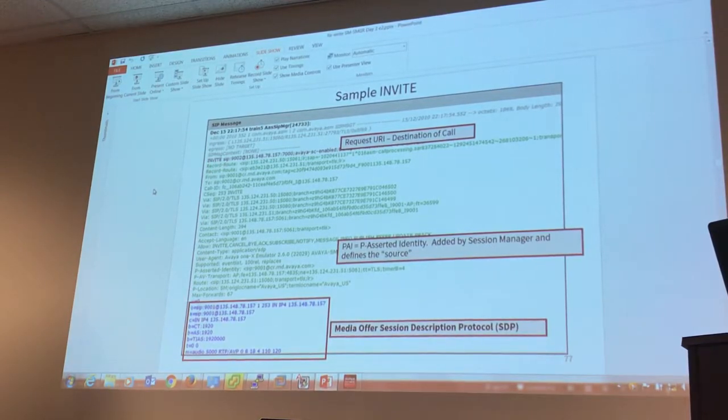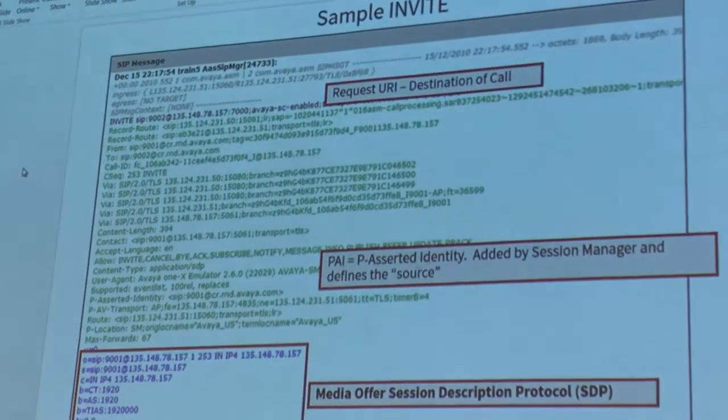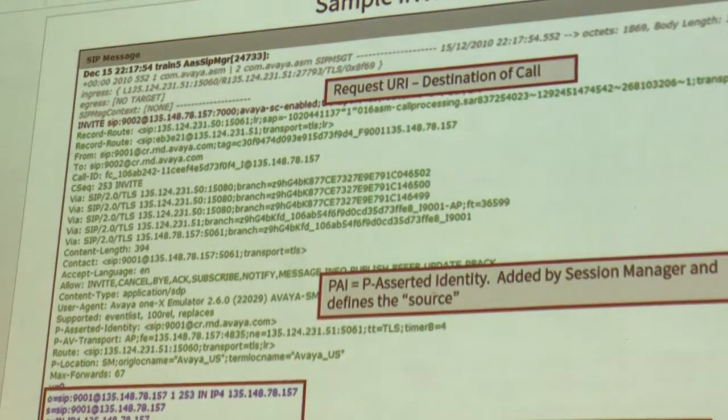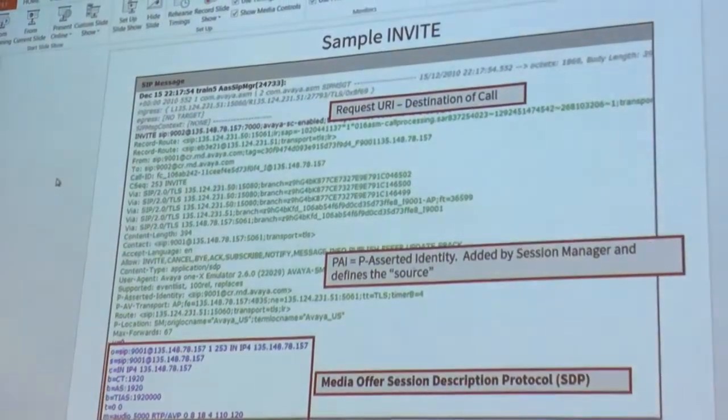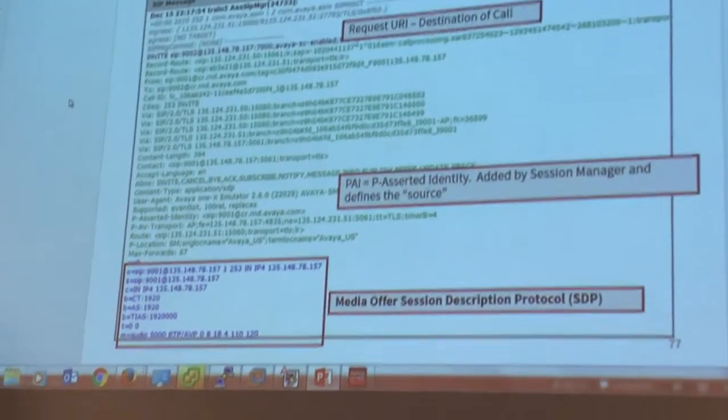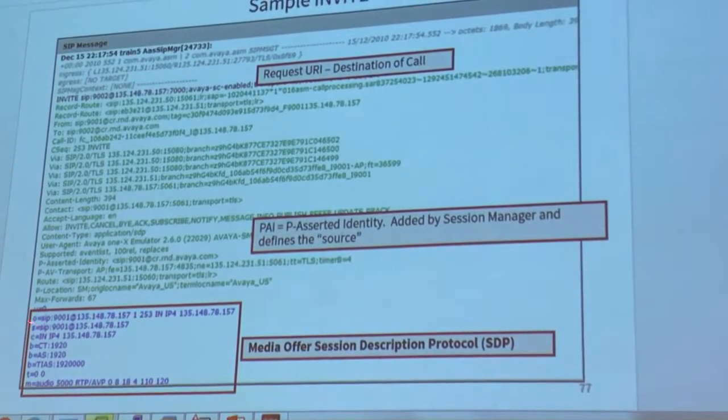And some SIP messages, not all of them, but only some, not only have headers, but also have a body. All of the SIP messages have headers, but only some also have a body. In telephony, usually the body of the message, in case the message has a body, is an SDP body. SDP stands for Session Description Protocol. And it has some information related to telephony.